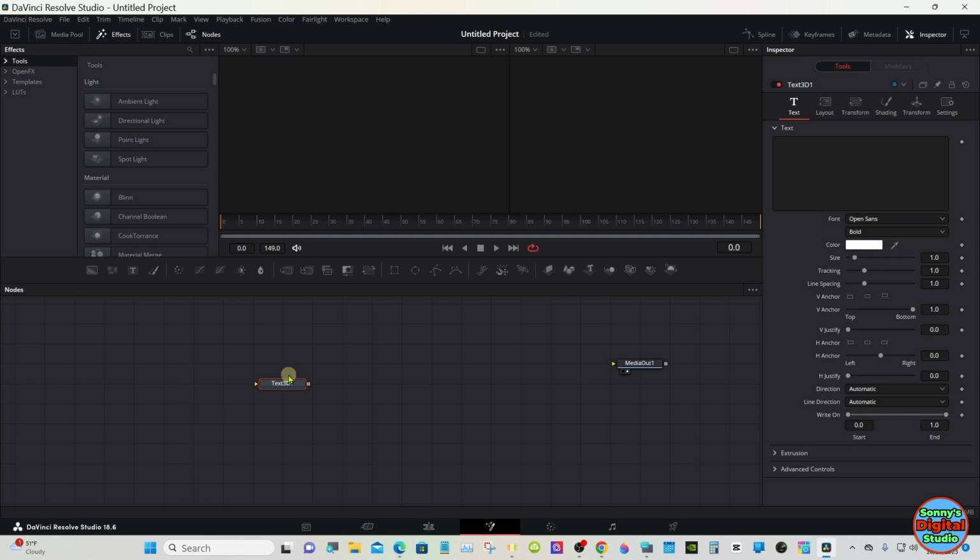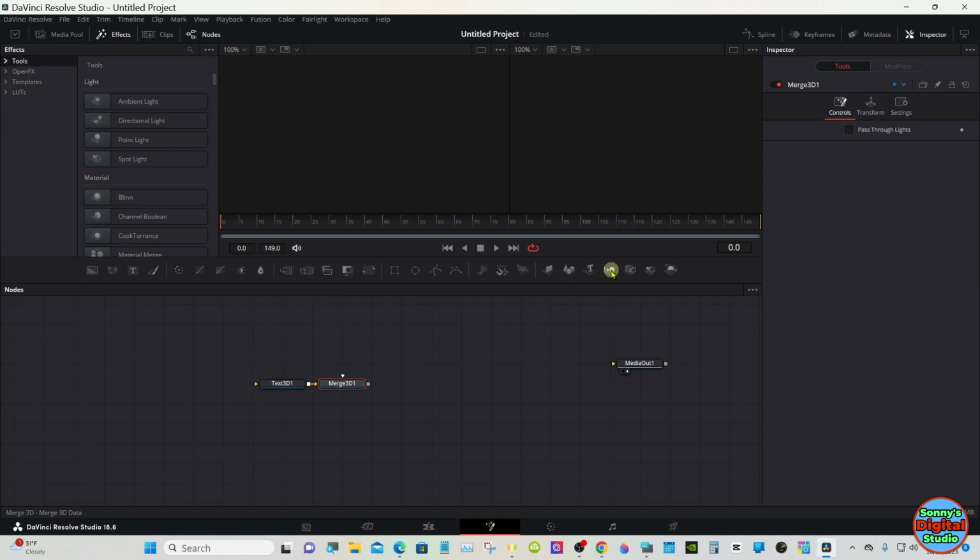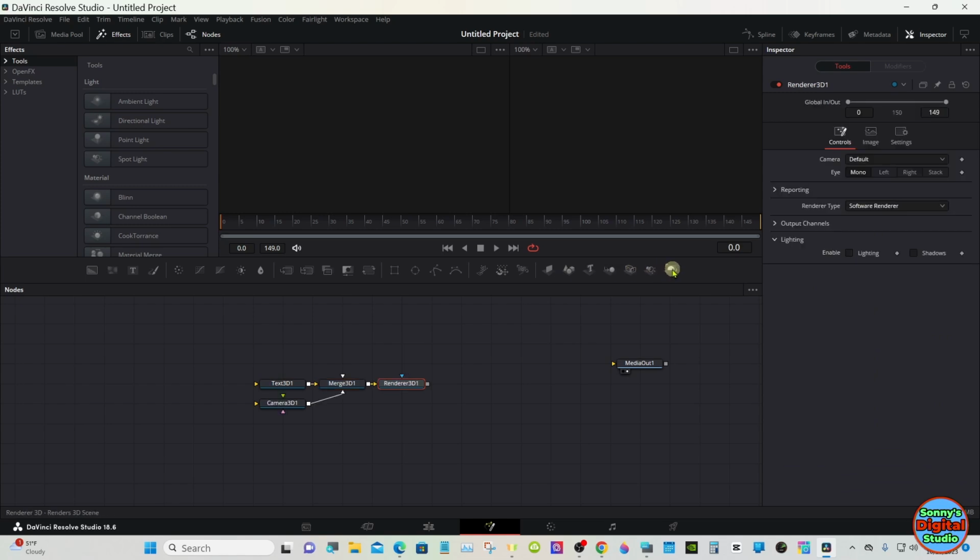Start out with a 3D text node, merge, camera, 3D render. While 3D render is selected, let's go up here to render type. Where it says software render, switch that to hardware render. That way your computer will decide between the CPU and GPU for better performance.